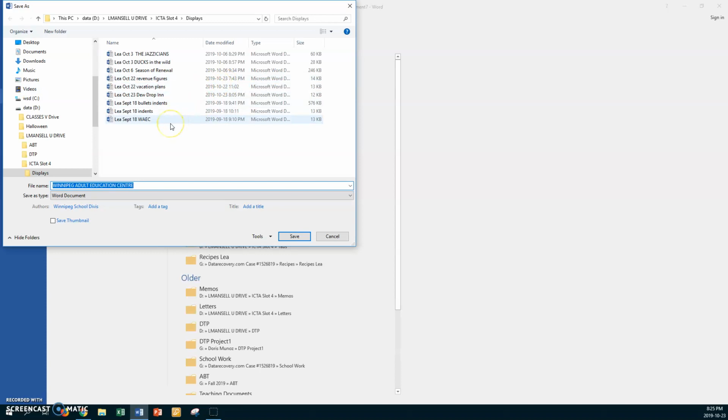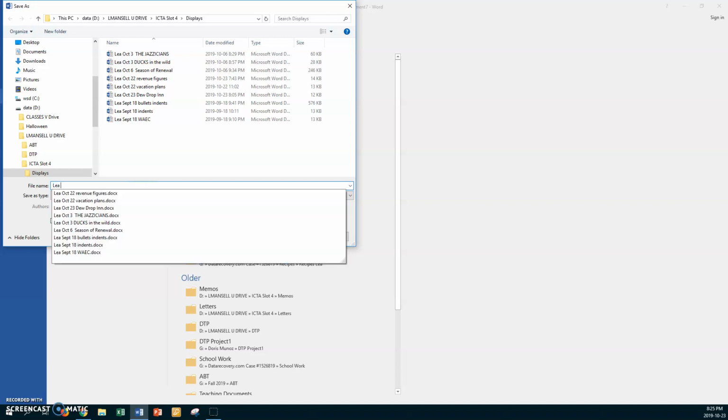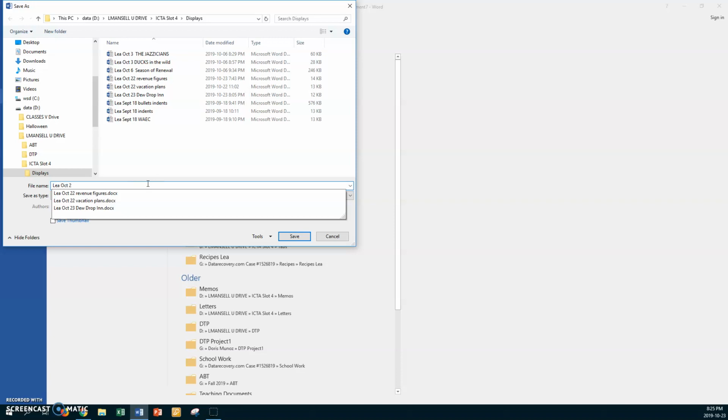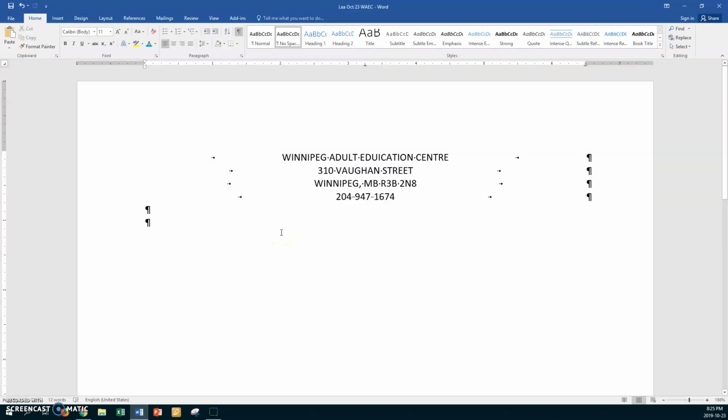So go to your name, go to ICTA slot 4 and displays. All right, so now this one you were told to save this one as WAEC because Winnipeg Adult Education Center is too long for a file name. So just leave it blue, type in your first name, type in OCT 23 or whatever the current date is for you, and put in here WAEC for Winnipeg Adult Education Center. All right, save it.